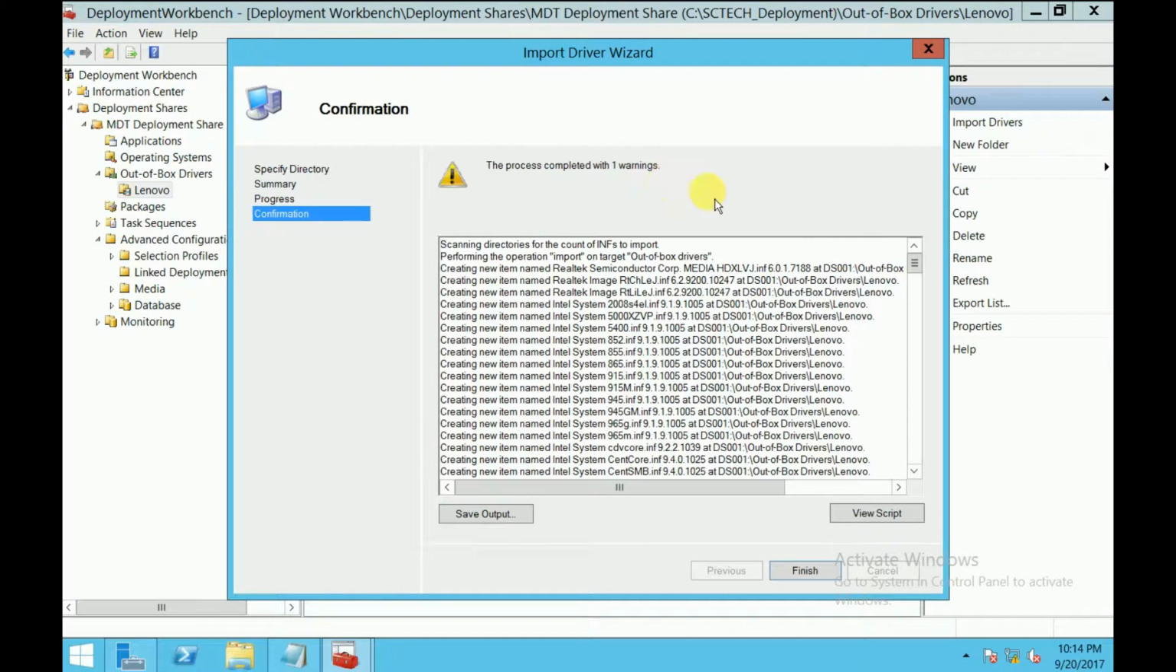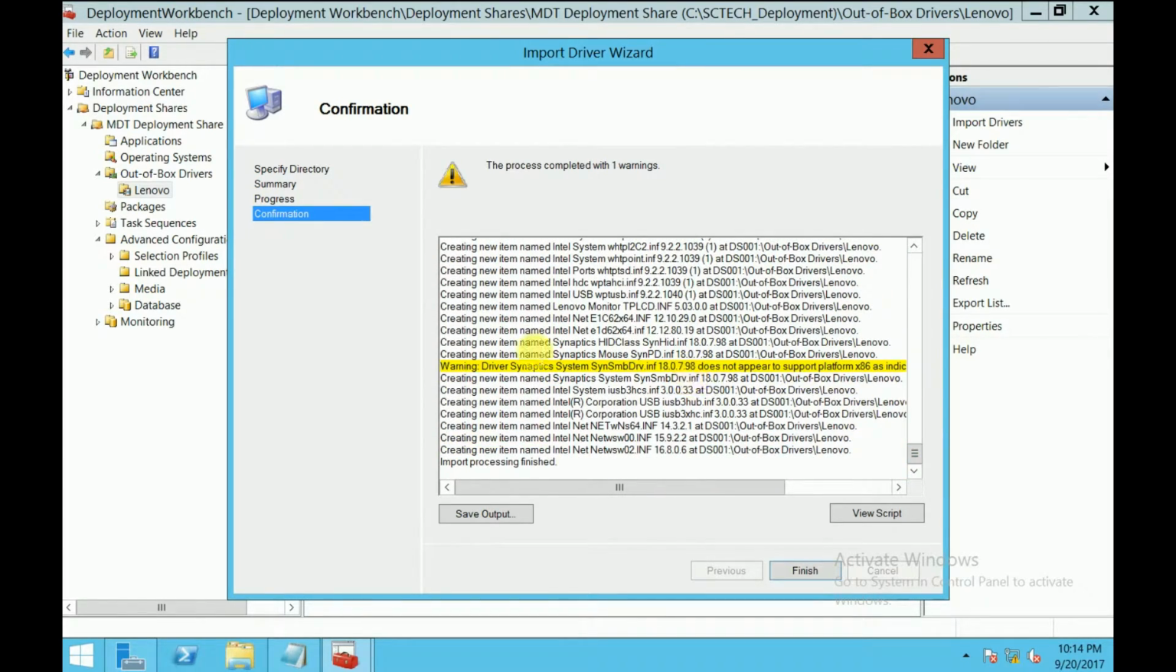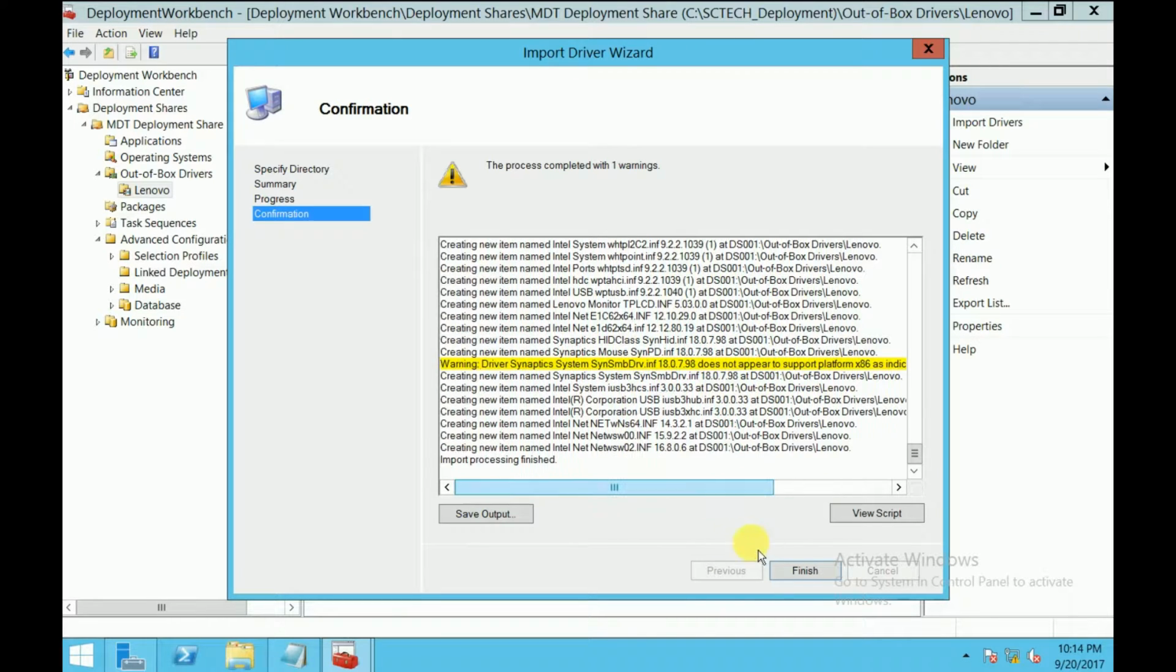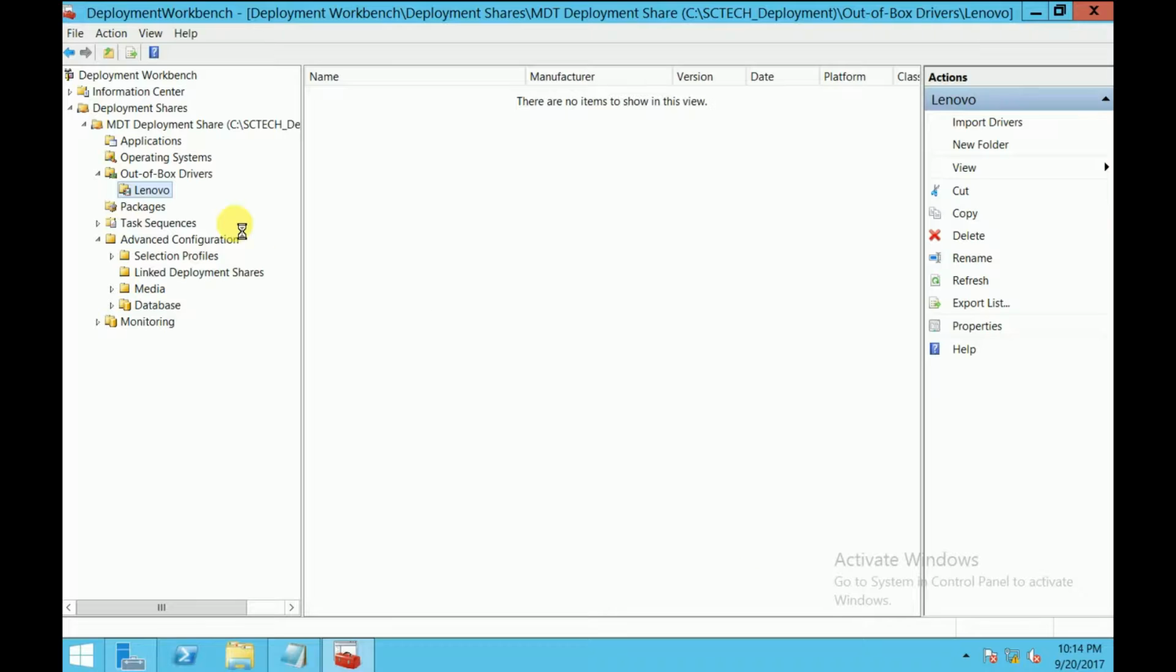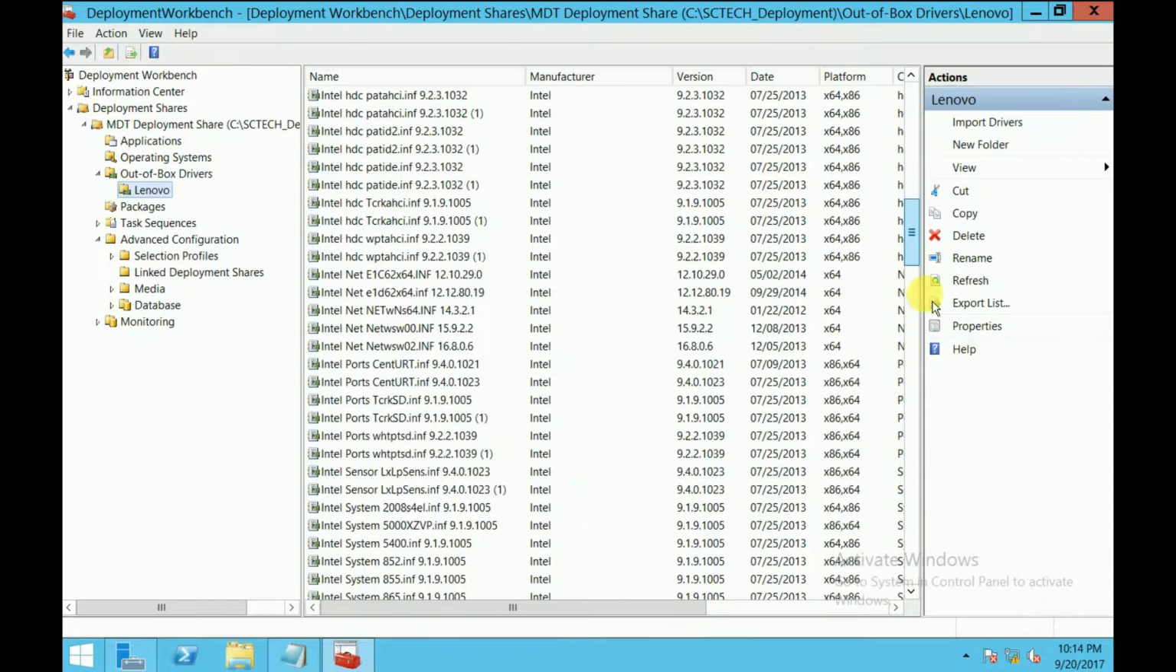Looks like one warning has come. Let's just see the warning. Okay, so this driver does not support. No issue, you can ignore this warning. Okay, so you can see all the drivers are listed in here.